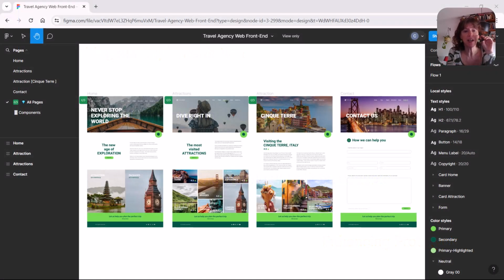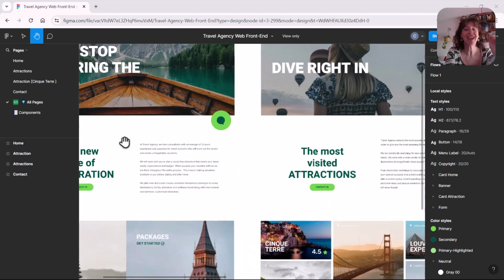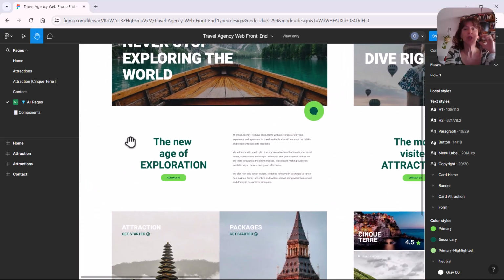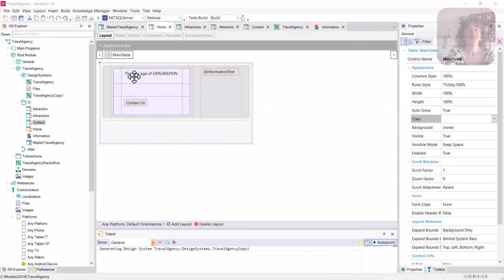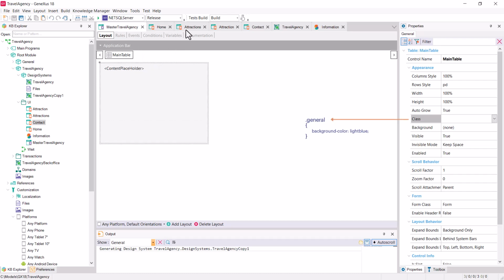So let's start with something that we overlooked, and that is, for example, if we wanted the background color of our screens not to be white, but instead, for example, light blue. How would we go about it? We could create a class with the property background color light blue and associate it with the main table of each panel. But every time, we'll have to remember to make this association, which is not so convenient.